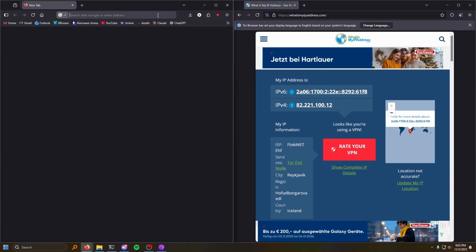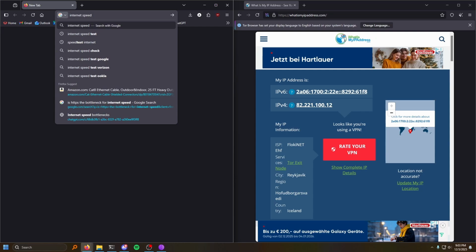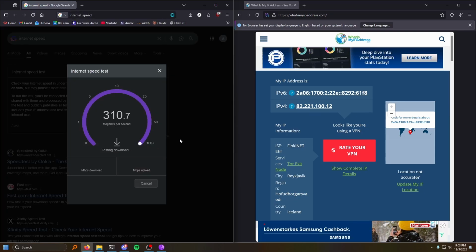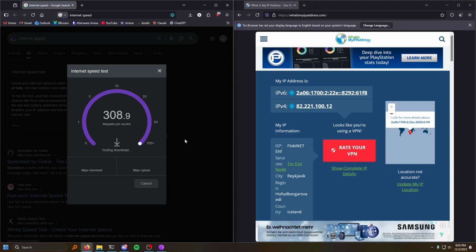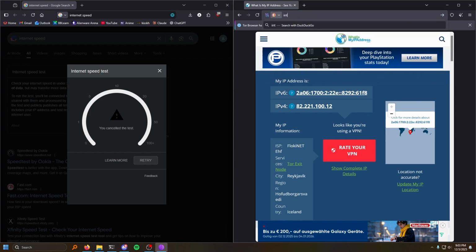So let's actually test my internet speed, and then we can compare it to Tor's internet speed. So if I do internet speed test, we can see that I'm getting around 300 megabits per second here. And then we can just go from here. Okay, we're getting roughly 50 up. And let's test it on Tor. So what's our internet speed?